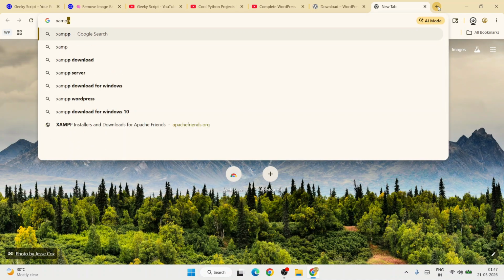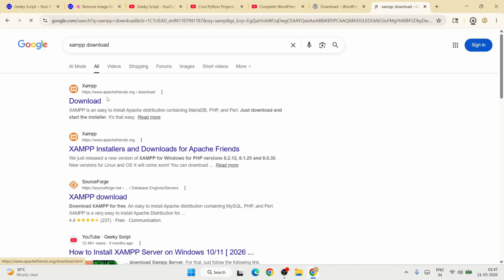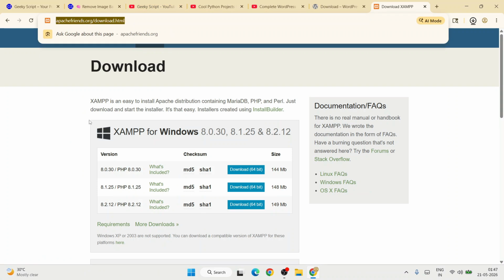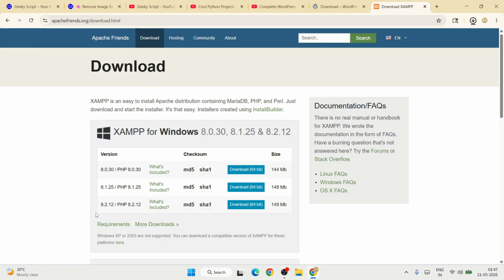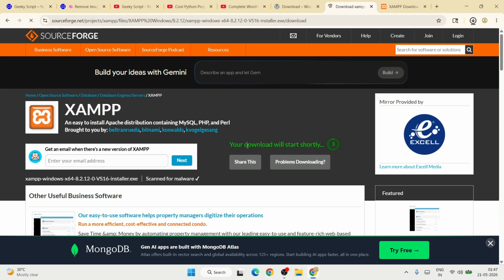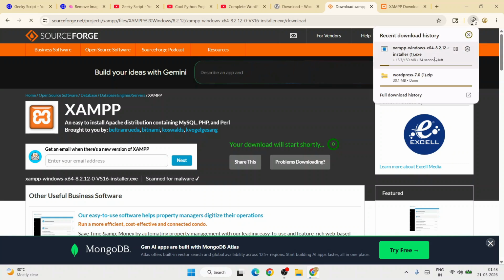Next thing that we'll need is XAMPP. So just simply search XAMPP download, go to the official site of XAMPP. This link also I'm going to provide right in our video description. Once you're here, you will see the latest version of XAMPP is version 8.2.12. So you need to download it. So here you can see it's going to start downloading within 5 seconds. And it has rightly started downloading.